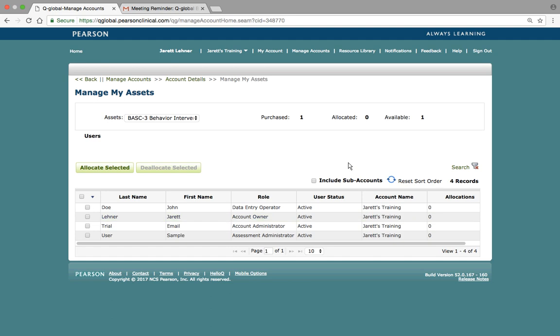Now, the Manage My Assets page itself is divided into 2 distinct tables. Now, the top one is going to show us the purchased, allocated, and available inventory for the selected asset. So in this case, I selected my BASC3 behavior intervention guide. I have purchased 1. I have allocated 0, so the current one has not yet been assigned. And I have 1 available for assigning.